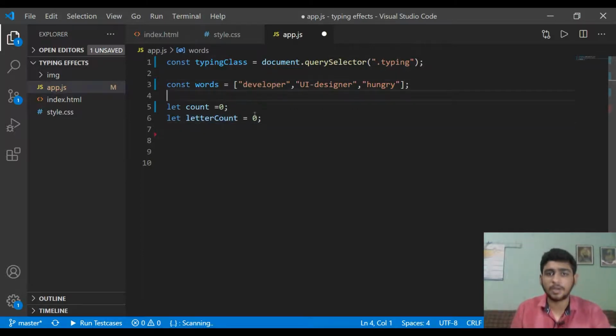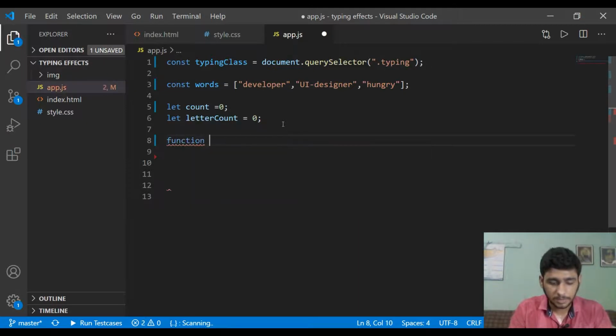If you are getting confused here, then just hang on, and when we use these things, everything will be clear. There is nothing crazy going on here. It's just simple DOM manipulation. So now let's define our function type.